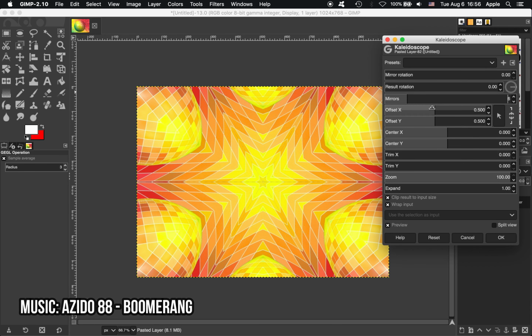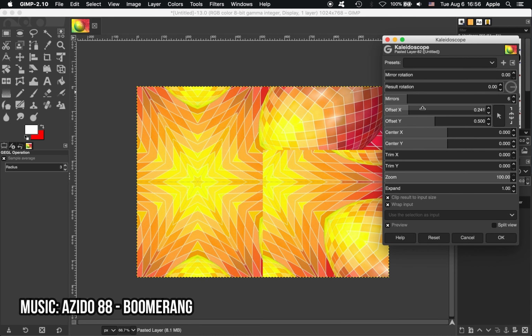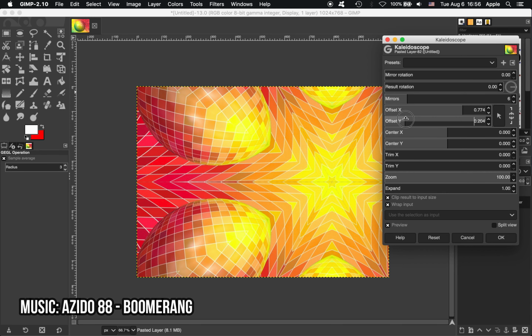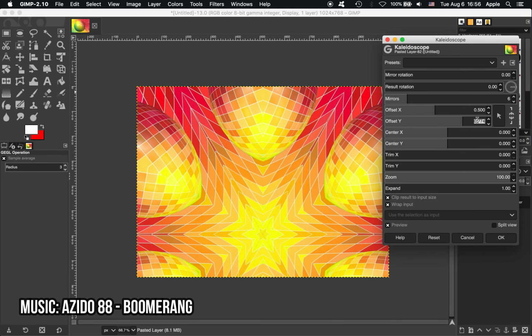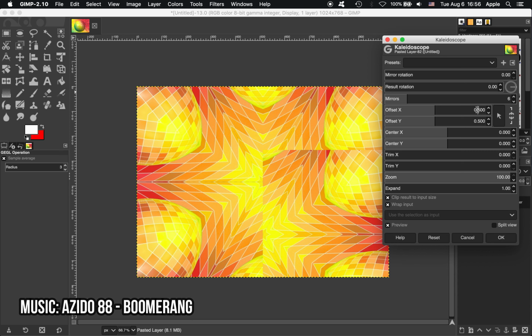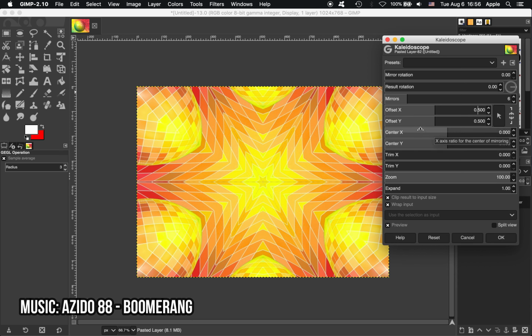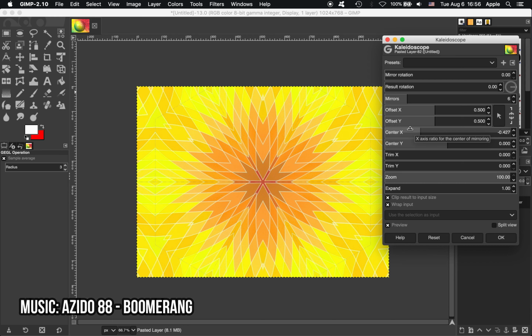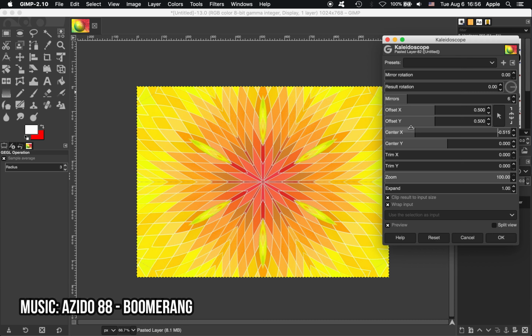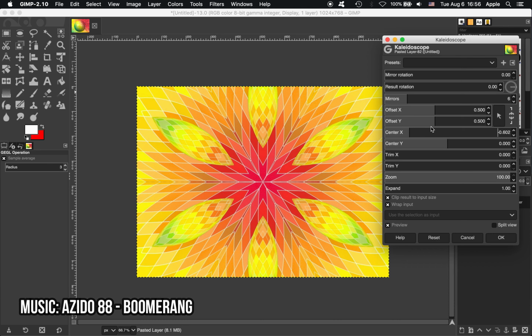The offsets, that's just going to move the center of the kaleidoscope. So by default 0.5 and 0.5 is going to put it right in the middle of your canvas. Now center X, if we change this, it's changing where the image is repeating from, so you can get some really cool effects by messing around with this. Let's move this up here.